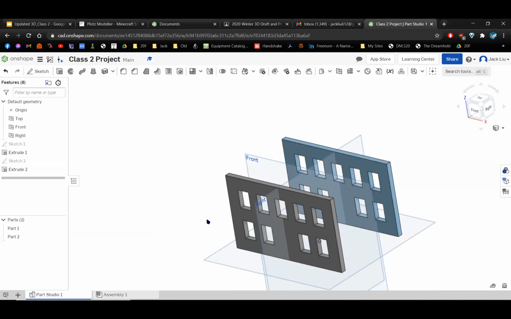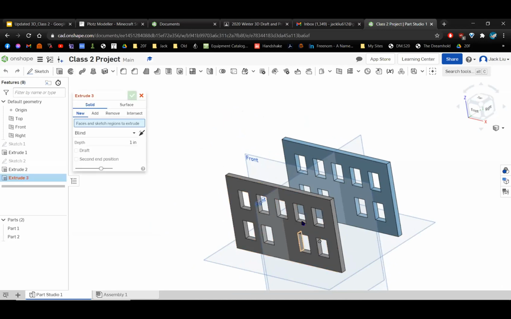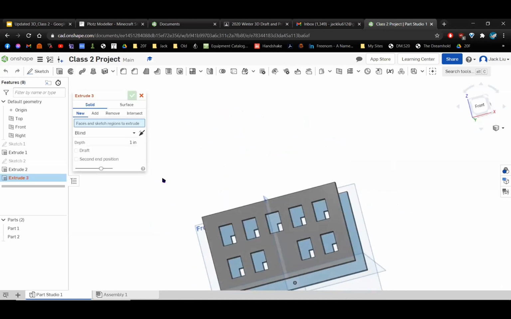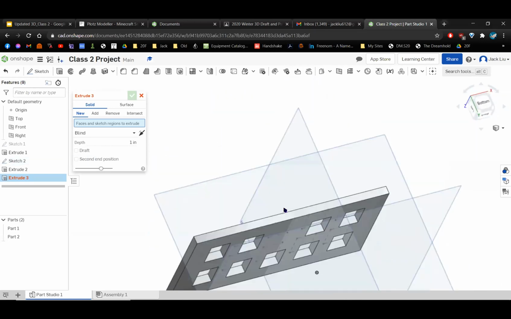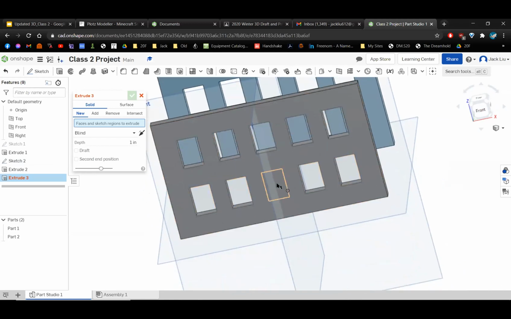So actually, maybe I can create another extrusion. And then I want to make my sketch visible again. And oops, I want to extrude out this one.